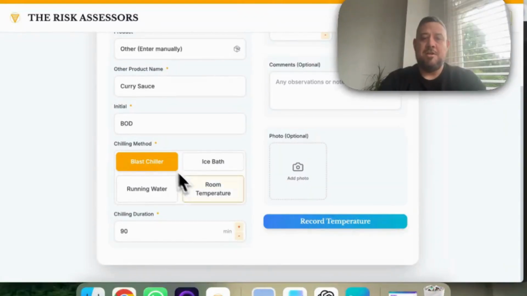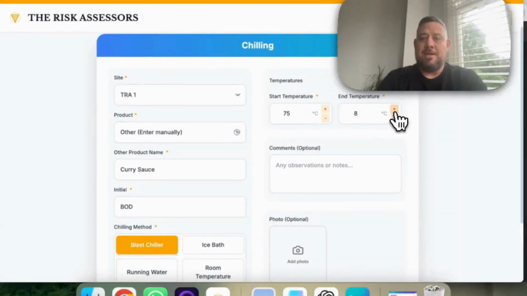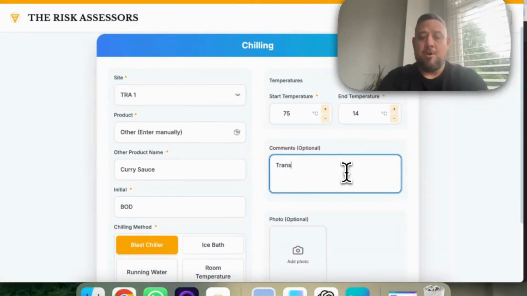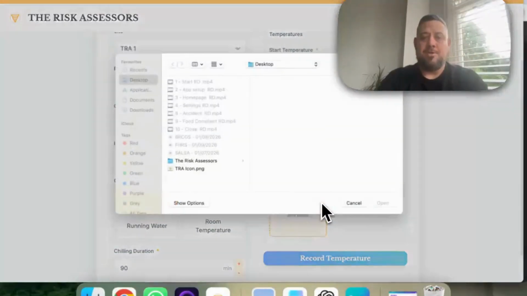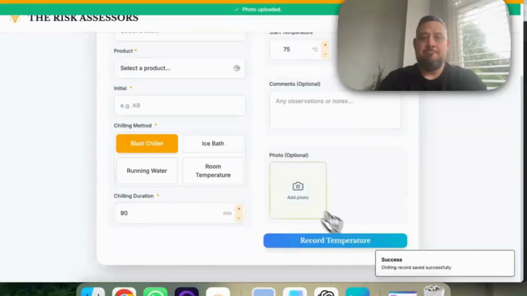Let's select blast chiller. You would then say the chilling duration. So all food being chilled should be chilled to below 20 degrees within an hour and a half. Following that, you can then transfer that food into your fridge or freezer. And there you go. So the end temperature could be, for example, 14 degrees. And at the end, you can leave a comment if you want to. Transferred to fridge. You can then upload any supporting evidence for that temperature check and then record temperature.